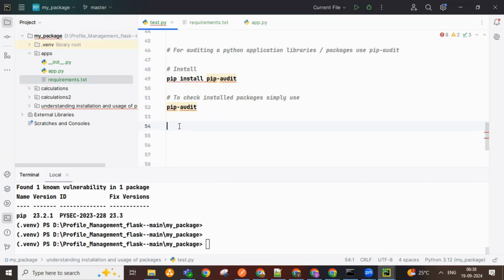And okay, so this is how we can simply check the installed packages once and audit the application packages which are present in the requirements.txt file, right? So how can we do it, right?